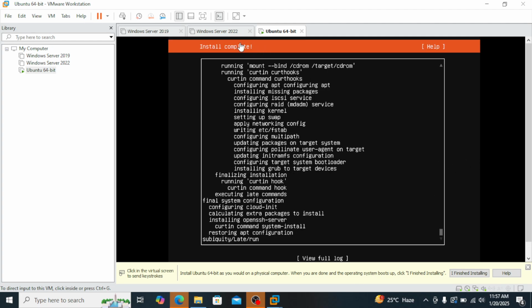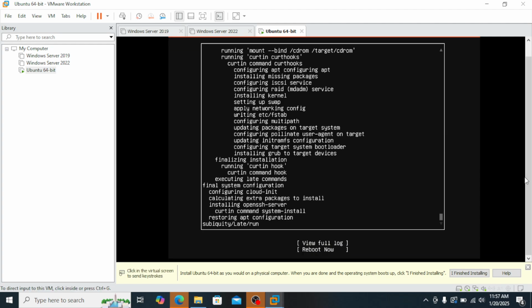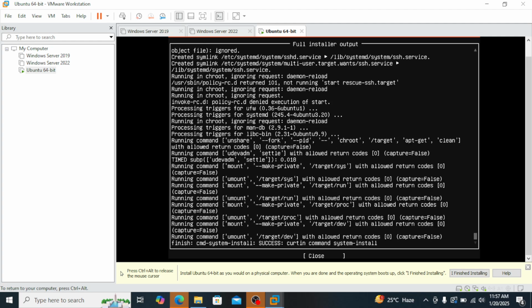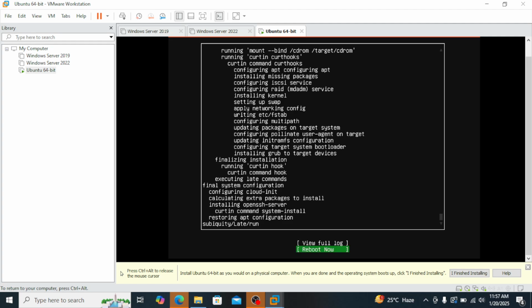Okay, now you can see the installation is completed. If you scroll down, you can check the logs here. The mouse will not work, you have to use the keyboard. So when you press tab and hit enter, it will give you the logs, and again tab, hit enter, close, and then now you can reboot it.